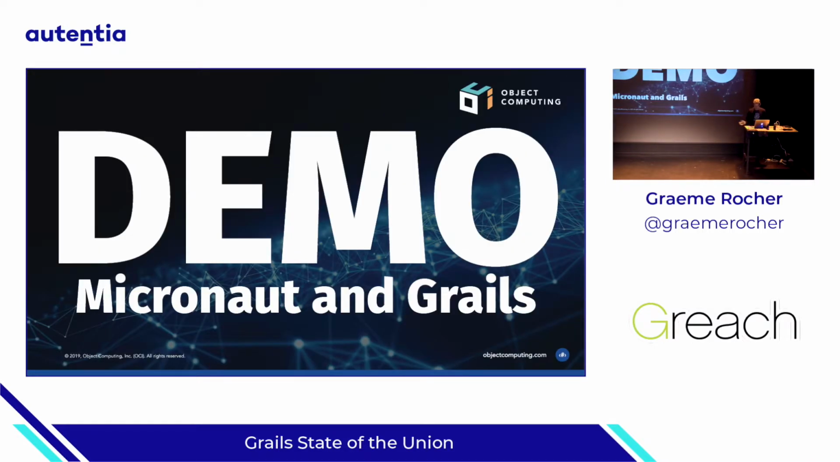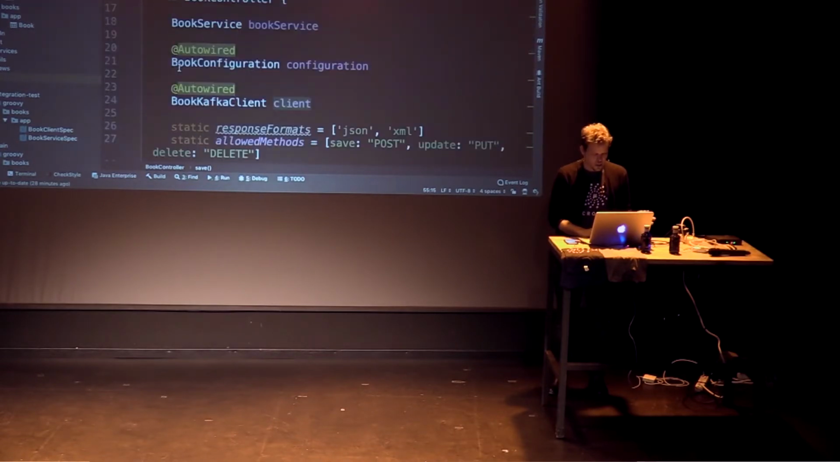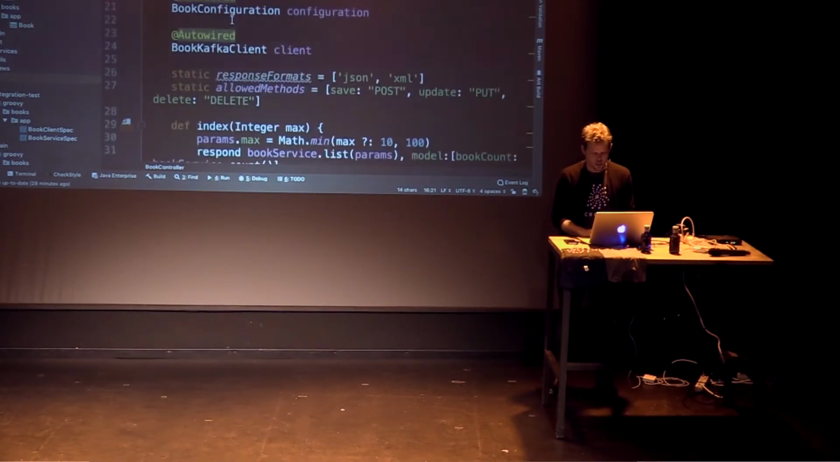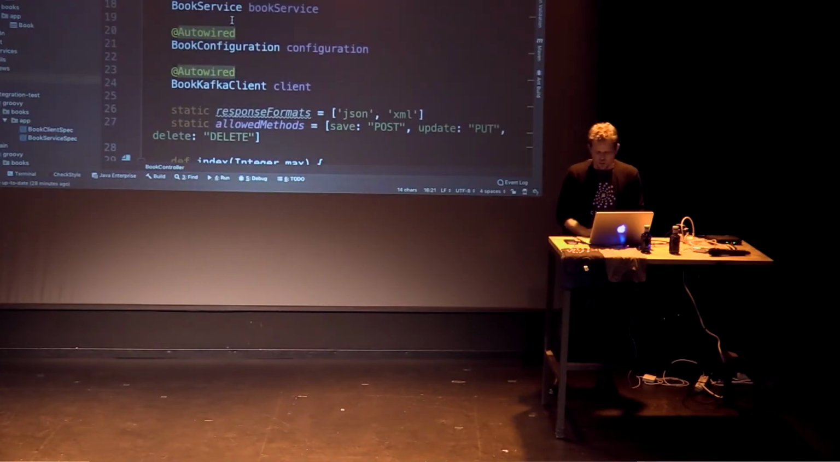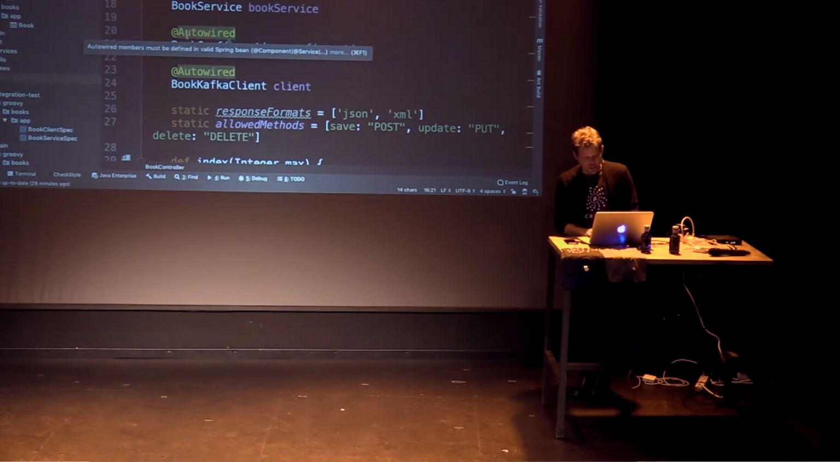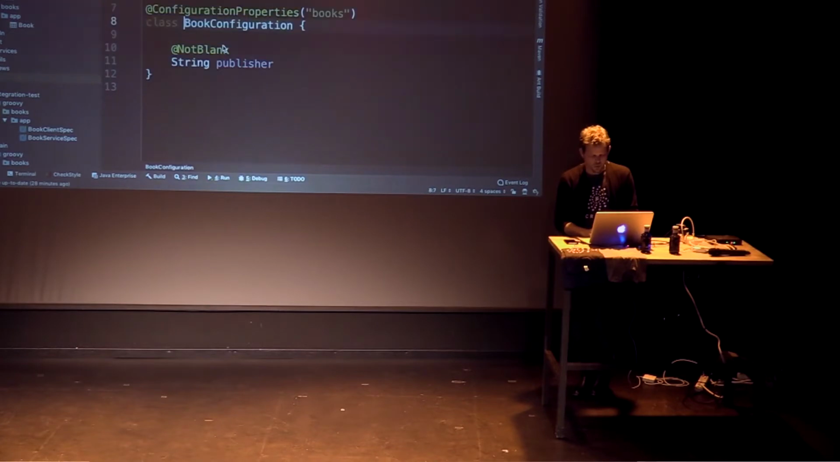So let's do a demo. So I have a Grails 4 app here, and it has a single controller, which is a REST controller, and it's just returning a list of books, which is empty right now. And you can see that I'm auto-wiring into it a book configuration, and the book configuration is a Micronaut configuration properties, computed at compilation time, with the name of the publisher.